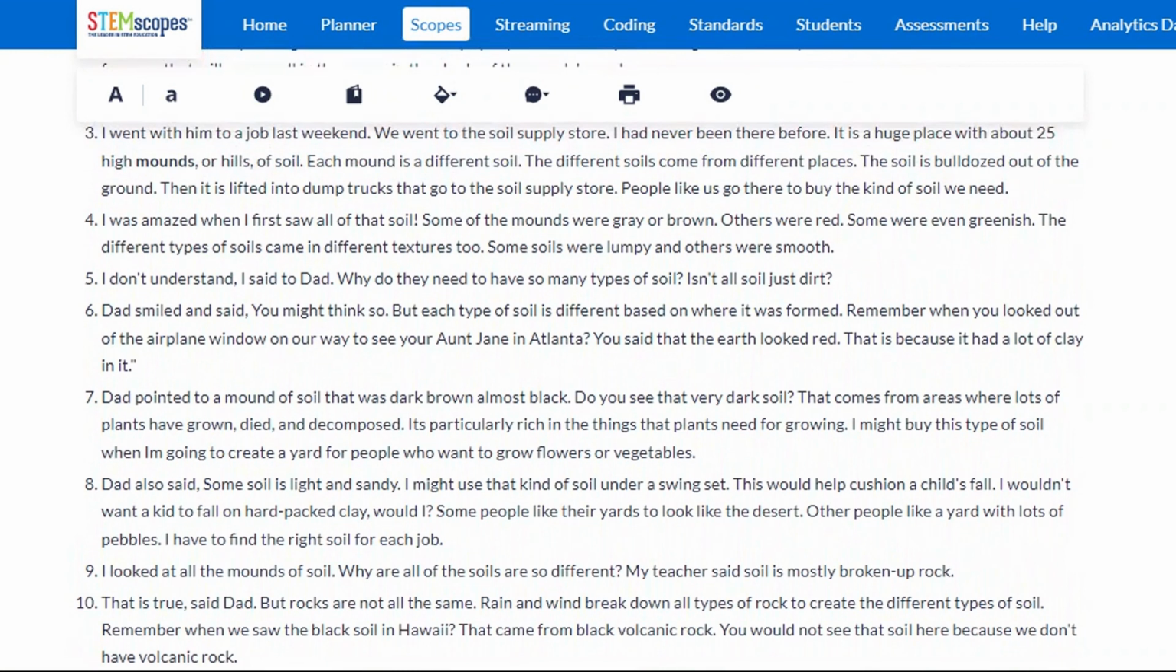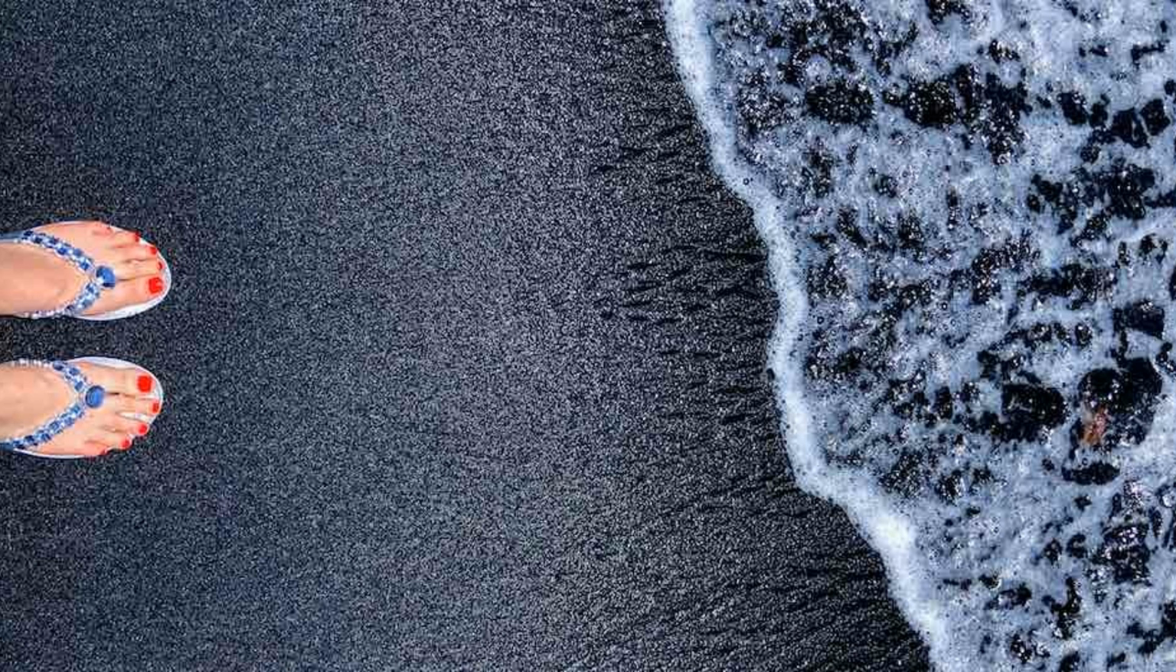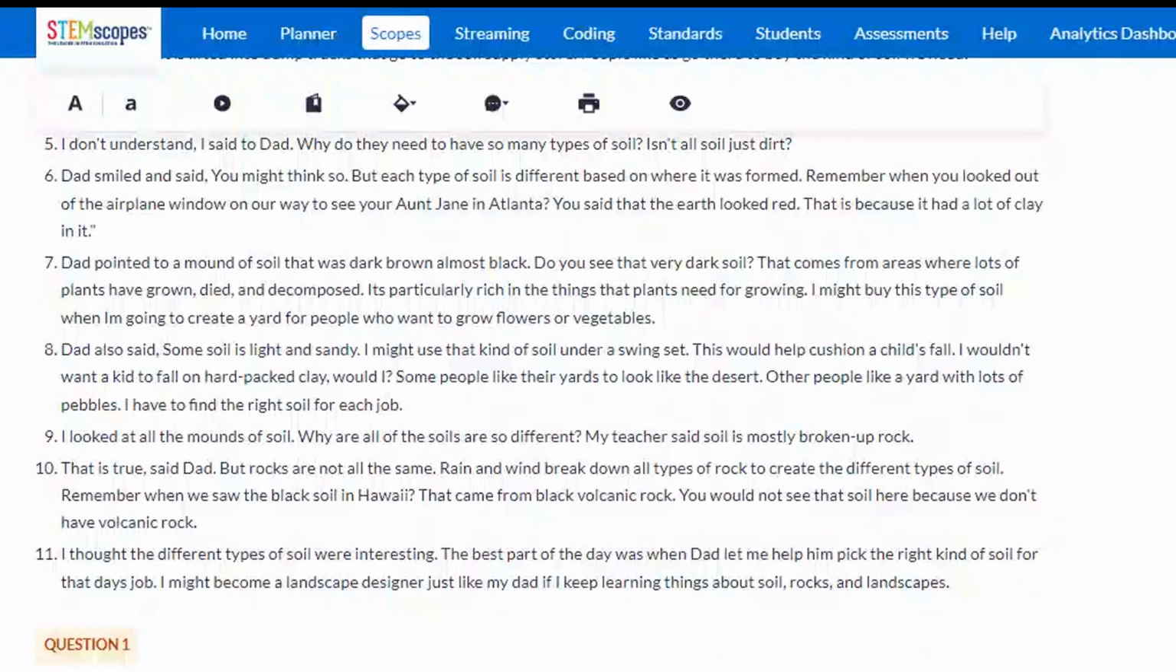I'm going to pause and show you a quick video of what that black soil in Hawaii looks like. This is a picture of the type of soil or sand that the father is talking about in the story. You can find this type of soil in Hawaii because of the volcanic rock that the father mentions. Let's keep reading on in our story.